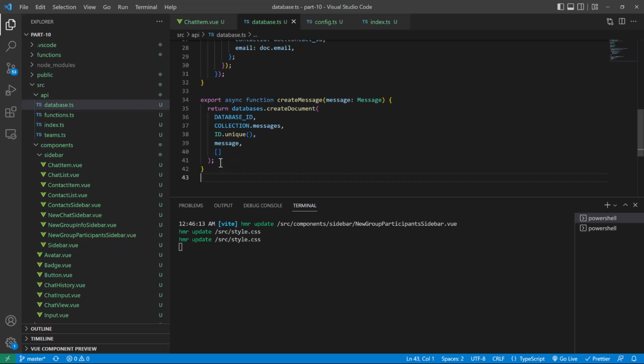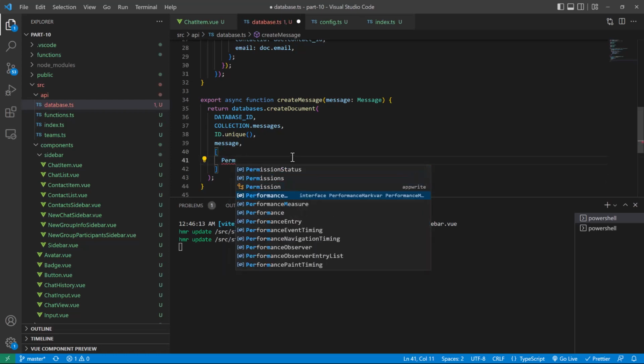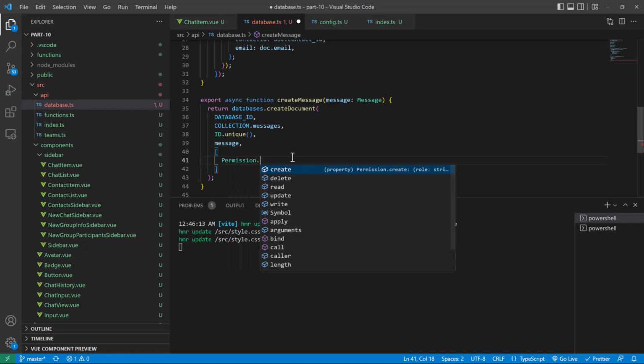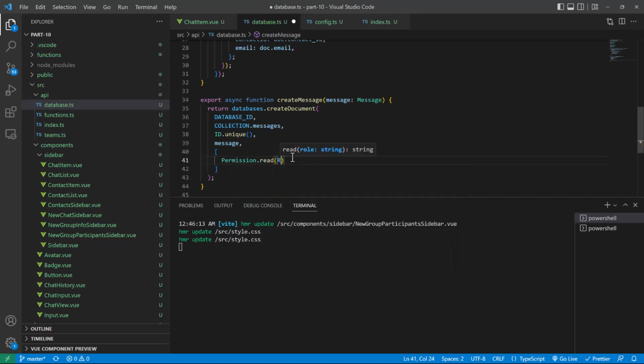So for now, we're just going to say that everyone on the current team or in this group has permission to read. And the only person who has permission to write, that would be create, update, delete, is going to be the current user. So let's do that now. Permission, and Appwrite gives us helper classes for all this stuff. So Permission.read, Role.team, and anyone who's on the message.groupID. Right, so this means any member in this group has permission to read this document.